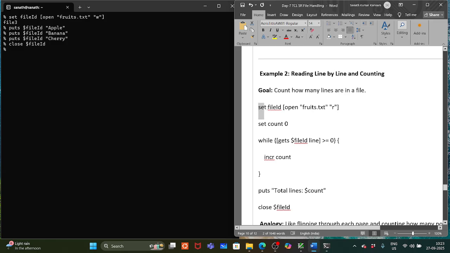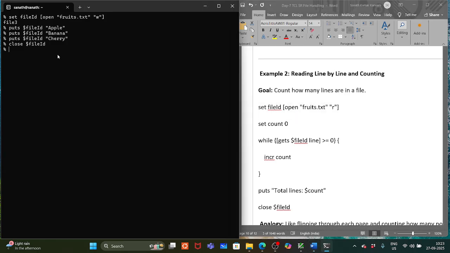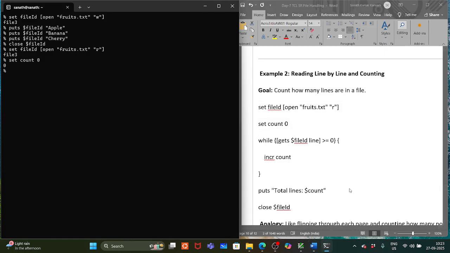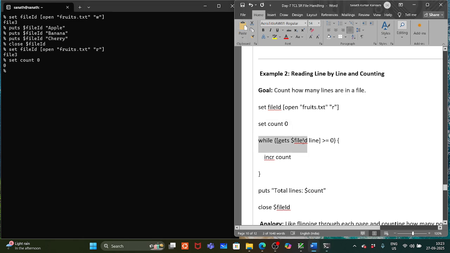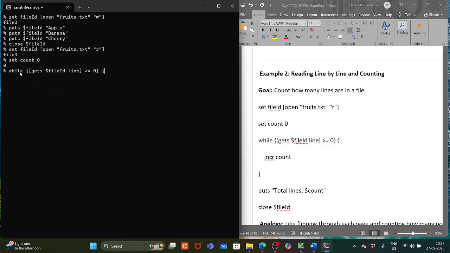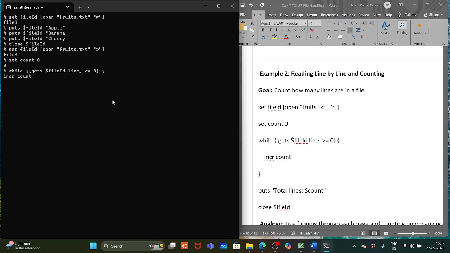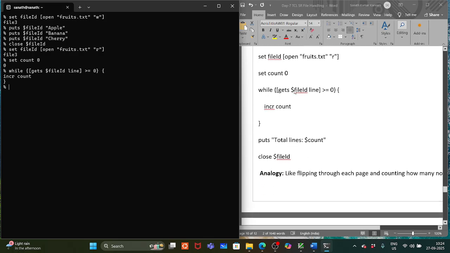Set filed open fruit.txt read. File 3 is open. Next, set count equal to 0. And I'm checking for the condition: while gets dollar filed line is greater than or equal to 0, incr count. And next, flower bracket close. Next, I'm checking puts. So this will be executed.